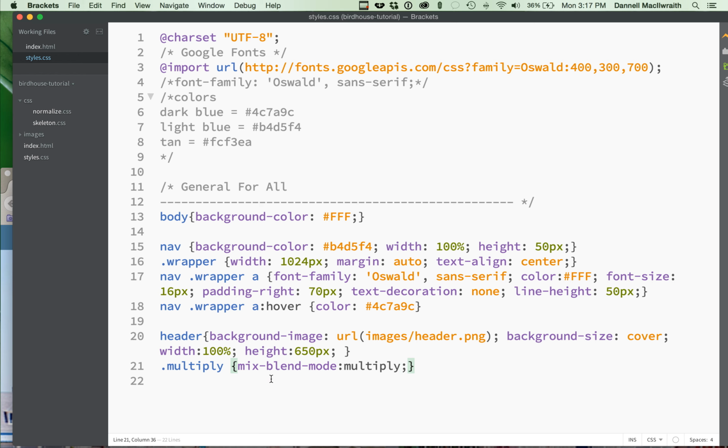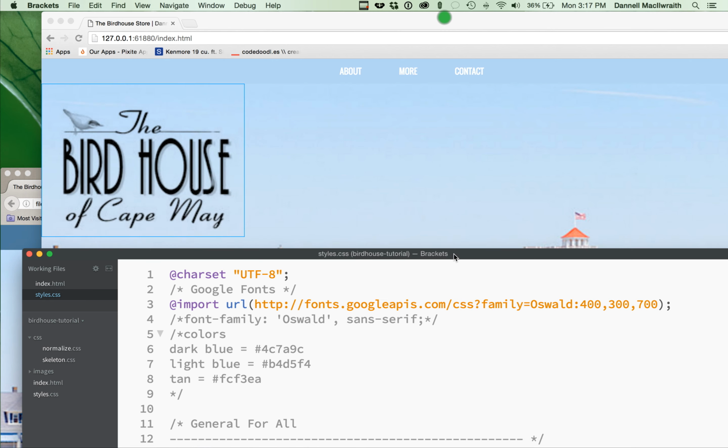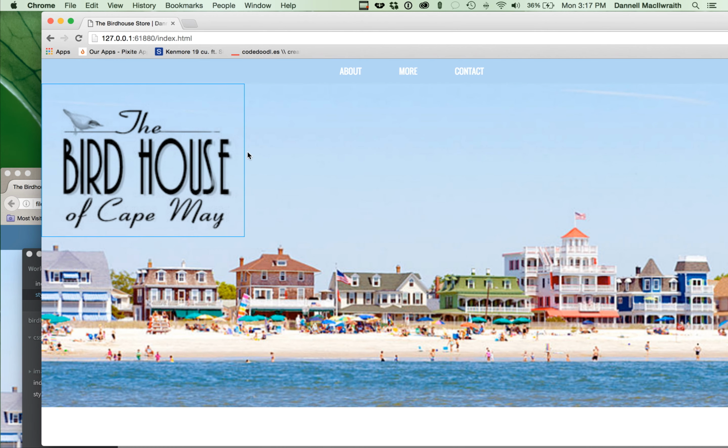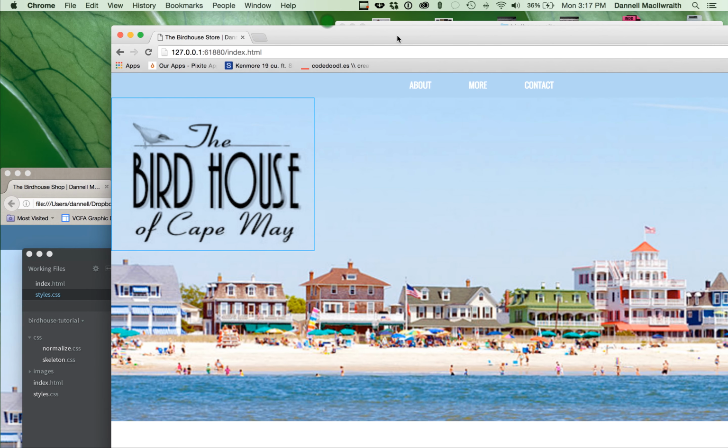I'm going to hit save. And, you know, it doesn't really look like Brackets likes it, but it actually does. It's just one of the new CSS3 rules, so it's just not used to it. But you can see that kind of multiplies the image, so we don't have to worry about it.